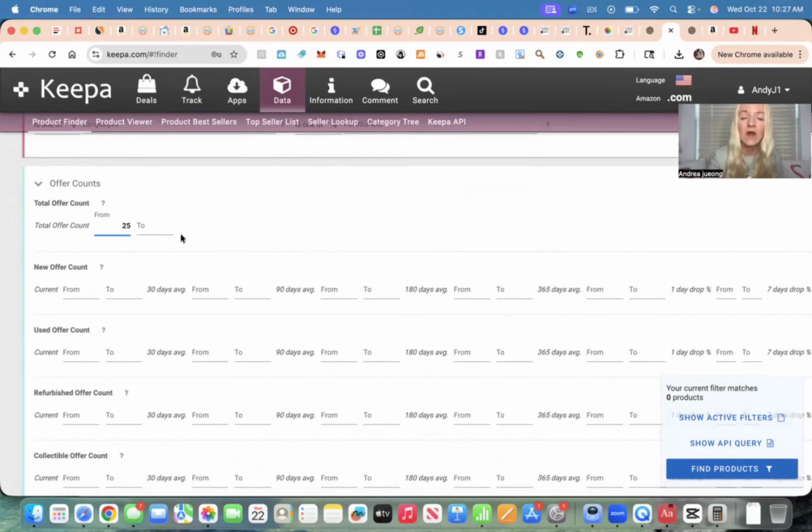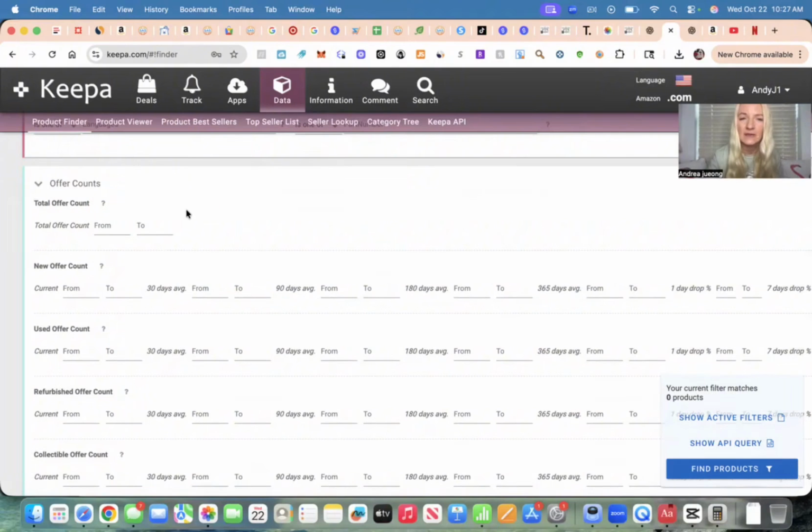So I'm gonna leave this off because I was okay with the products what it was giving me earlier. But if you have a large number, you can also go down and change your offer count and bring the number of products a little bit down. So we're gonna go through 16 products right now.